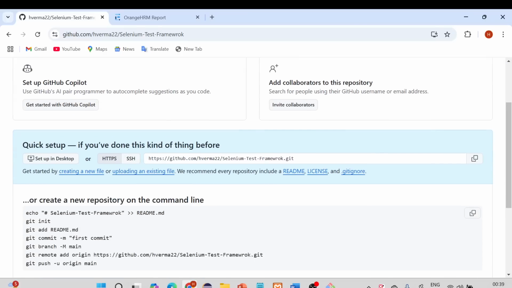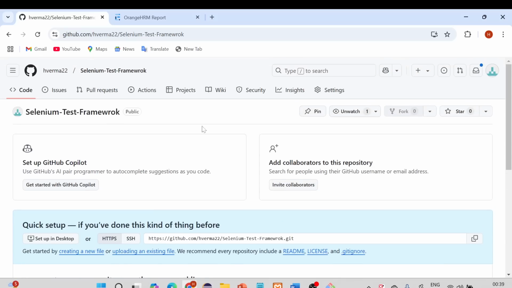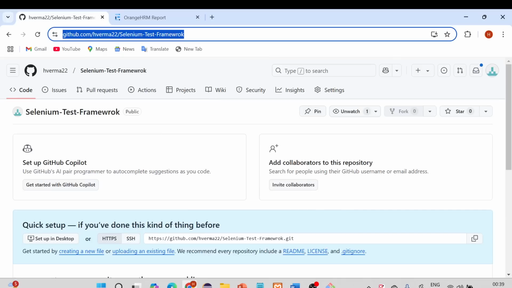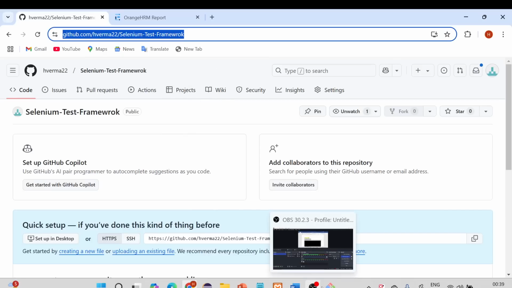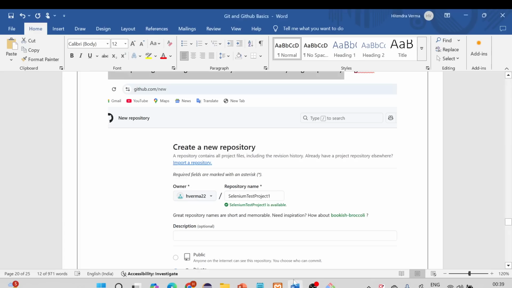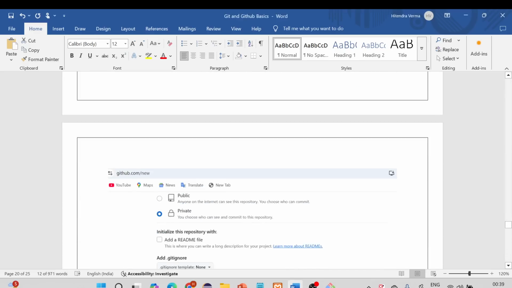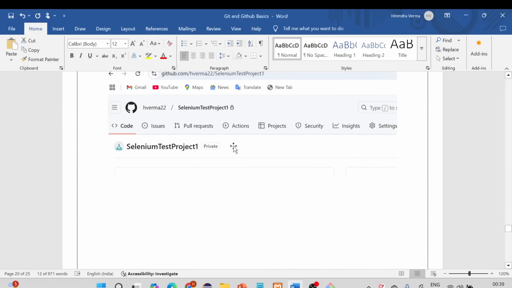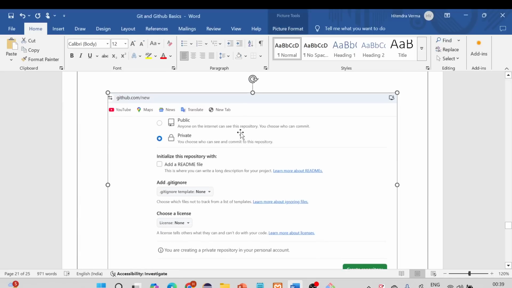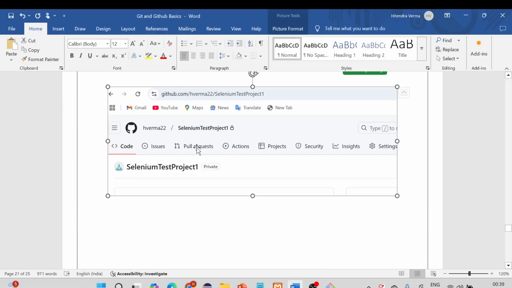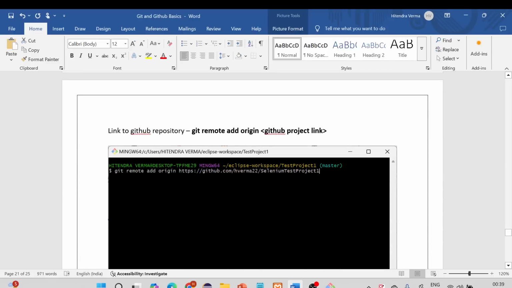Now you can see, guys, the repository has been created, and what I'll do is simply copy this GitHub repository and come back to the path, right? So we have created the GitHub repository, and I have given the screenshots as well. You can see all the screenshots related to how I have created the GitHub repository. And now we have to link that GitHub repository with our local repository, right?